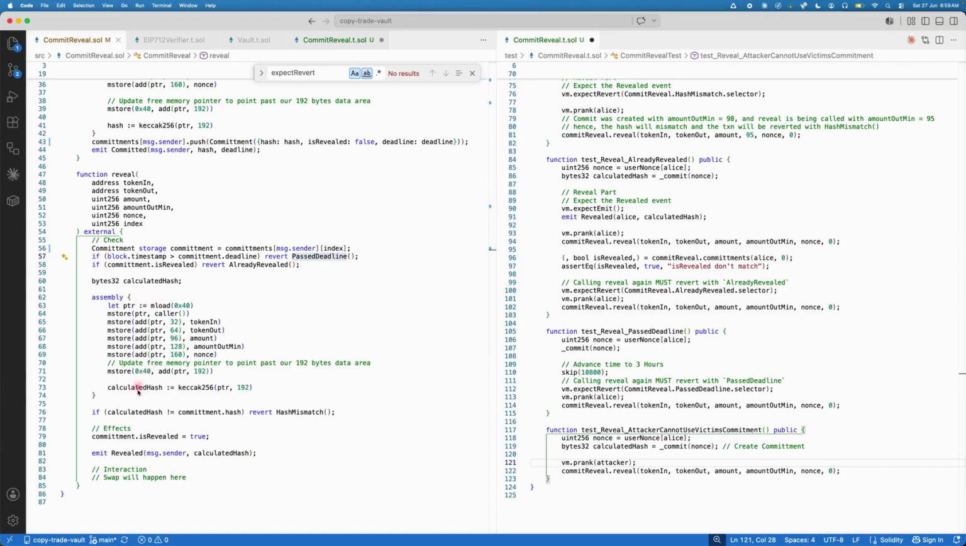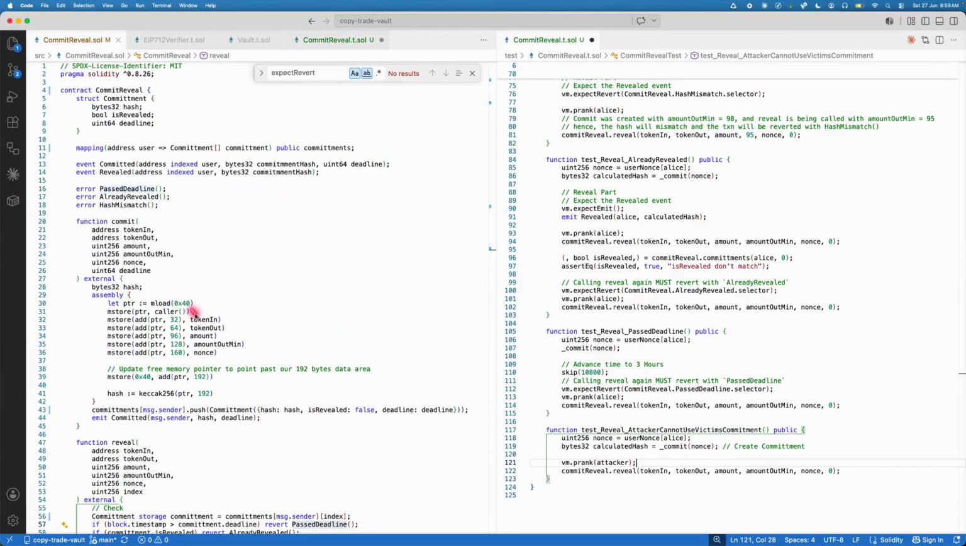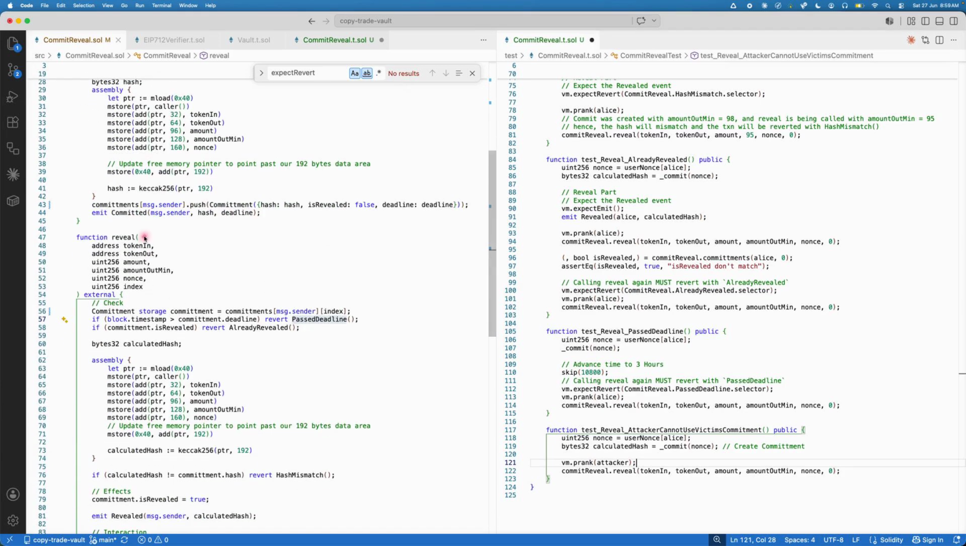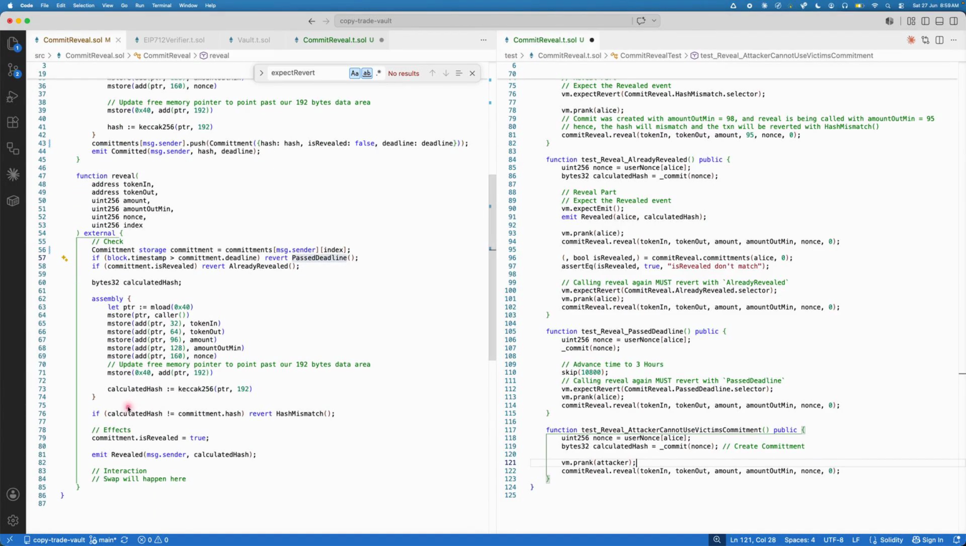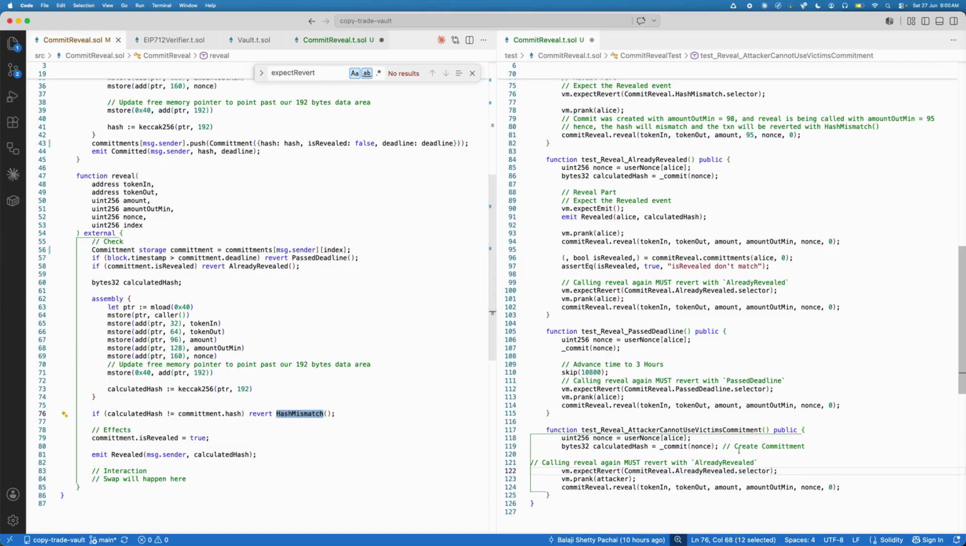Here the hash will mismatch, because when the commitment was created, the caller was Alice, and now when reveal is being called, the caller is the attacker's address. So the calculated hash is not going to match the commitment hash. Then we are going to get this hash mismatch error, so we'll capture that. Must revert with hash mismatch.